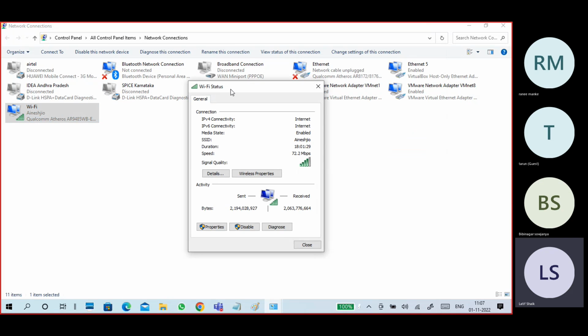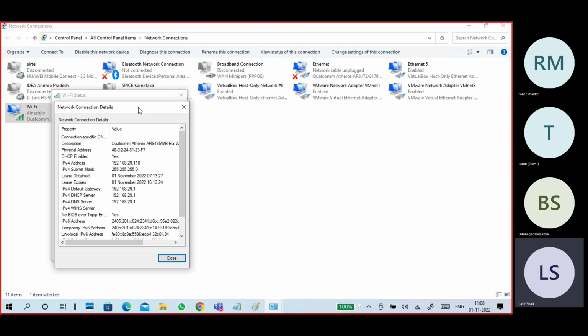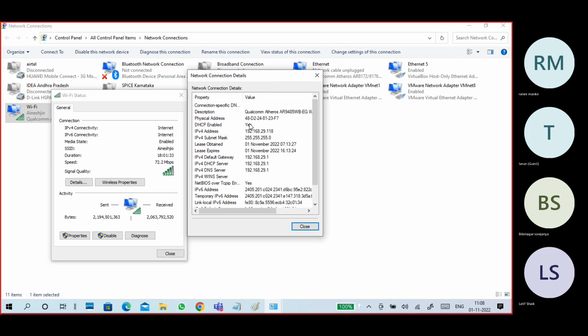But if you go to this adapter, I got the IP address from a DHCP server. See, IP address, again subnet mask, lease obtained, lease expiry. Very good. And this is the default gateway. Yes, this is the DNS server. This is the DHCP server. Lease obtained 1st November, 7:13 means morning 7 o'clock only. I started my laptop.